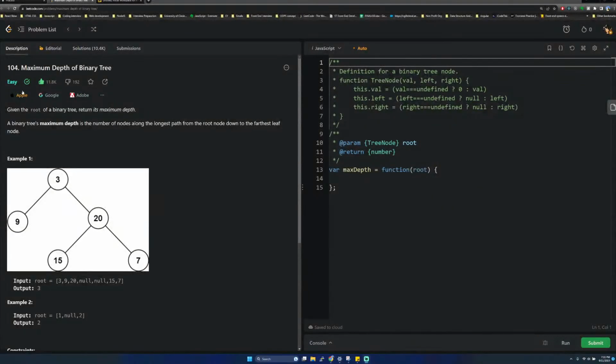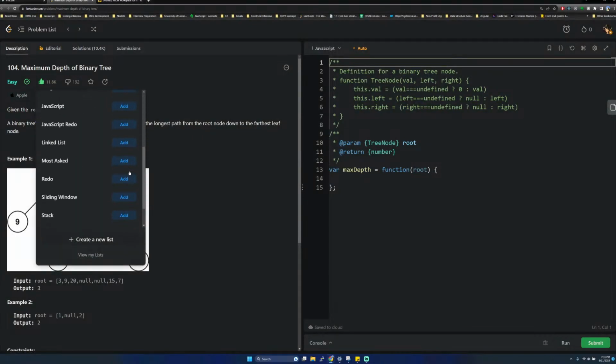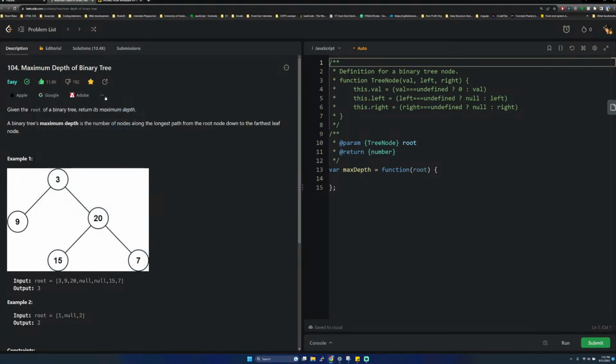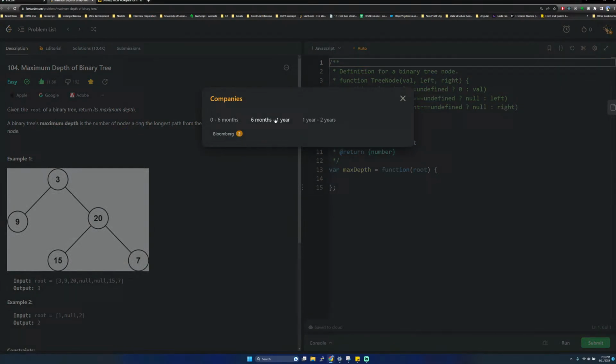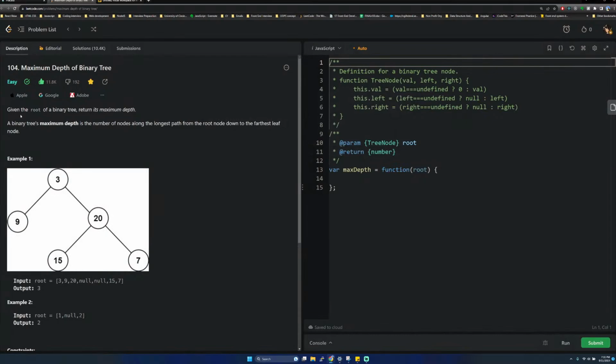Hey everyone, so we'll look at 104, maximum depth of binary tree. This is a good binary tree question, and let's see how many times it's been asked. Yeah, a good amount of companies like to ask this question. LinkedIn likes this question a lot, Amazon, then Spotify, Bloomberg. Cool. So yeah, let's see.